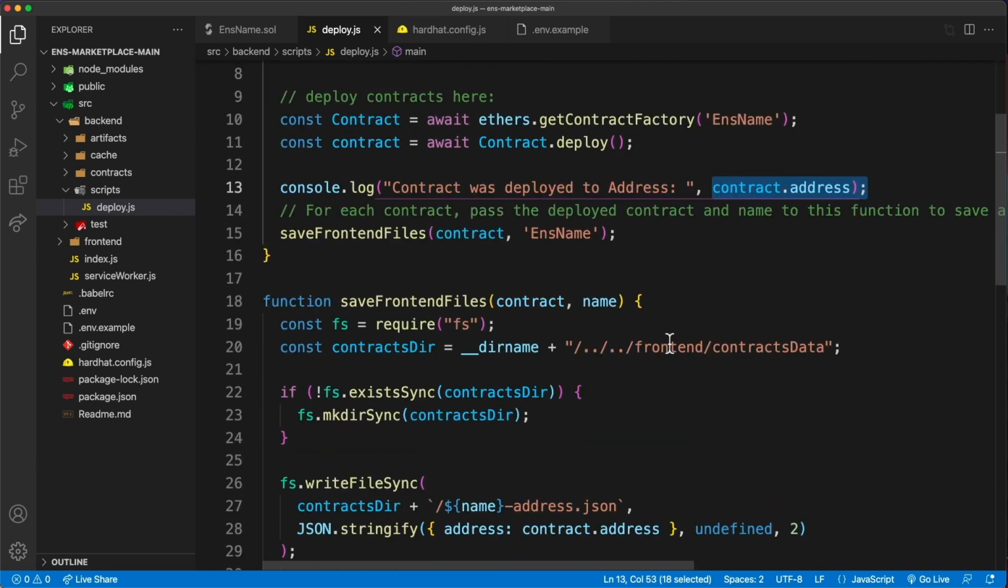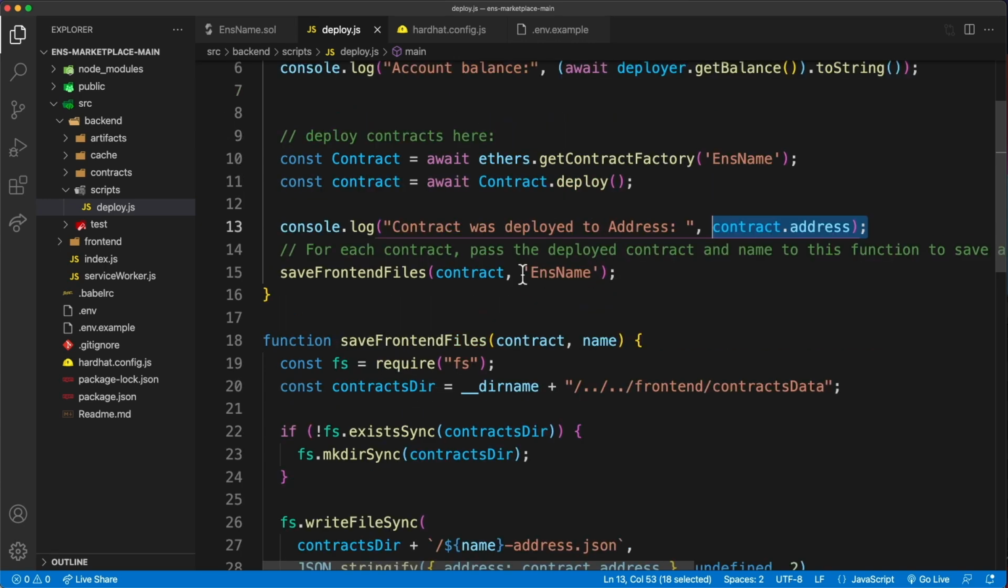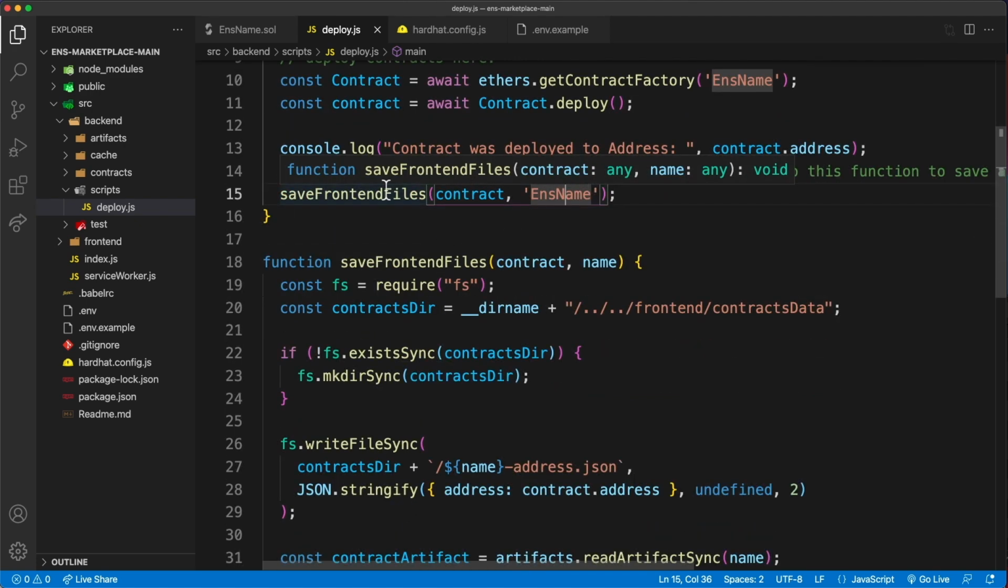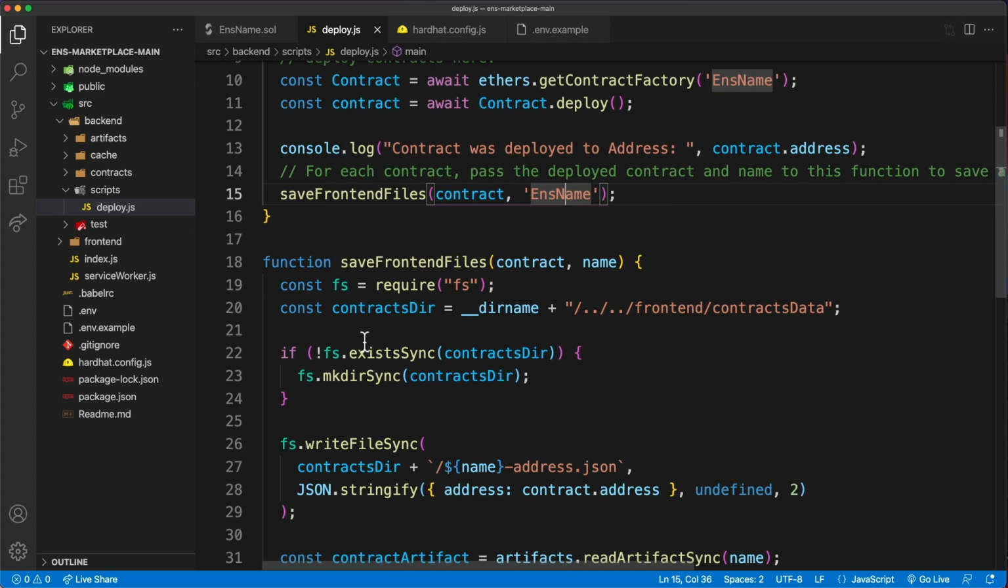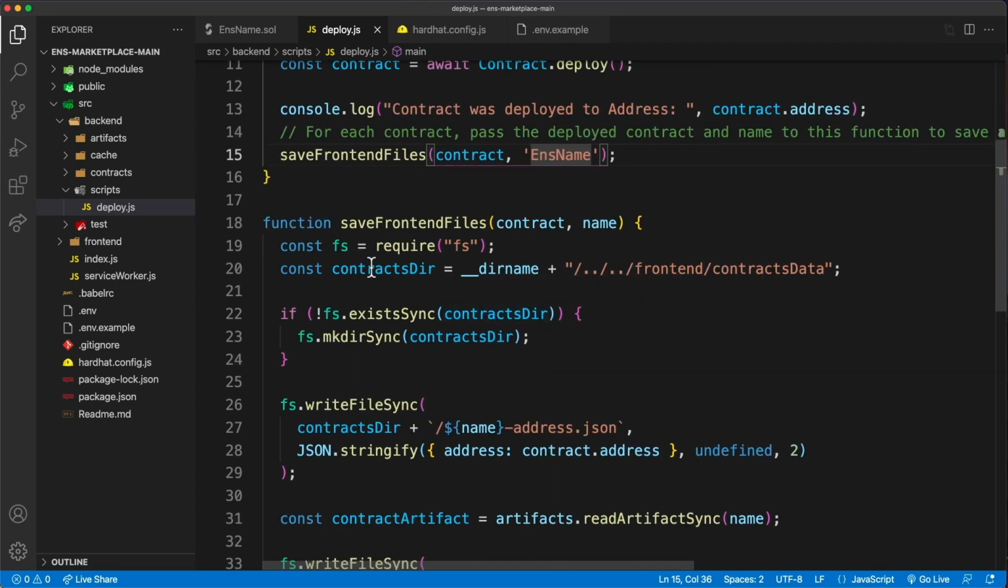And also what we have here is a function that takes in the JavaScript object, which is a representation of our contract, and an ENS name, basically the name of our smart contract. What this does is save all the information from our smart contract that our frontend needs into this frontend file. It needs to require the file system and saves this into a variable. Then we provide the path where we want to save our contracts data.